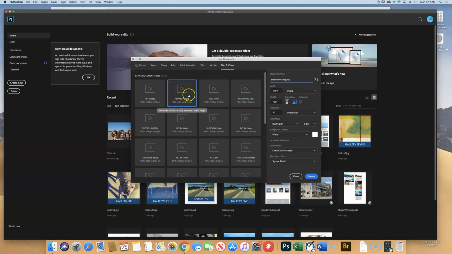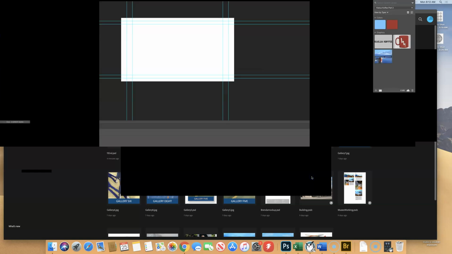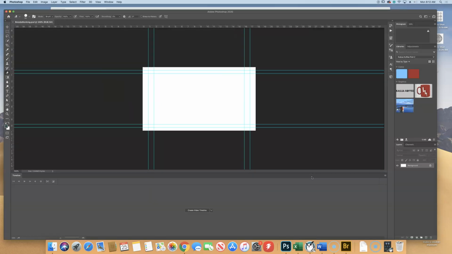So HDTV 720. You guys know if you've looked at or bought TVs lately, like 1080p is the more high res or the 4Ks. 720 is more traditional or not super high res, so it's perfect for things like YouTube and most TVs, just not crystal clear ones. So that's what we want to use. Because we selected that, it automatically picked the dimensions for us, and all we have to do is say create. And here's our file.